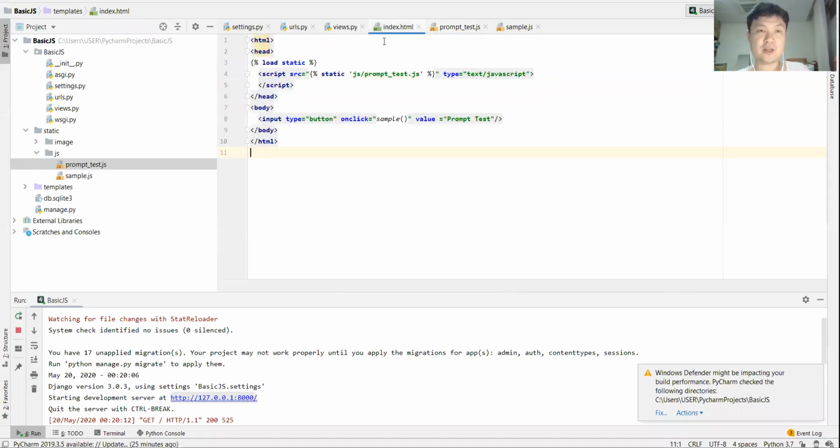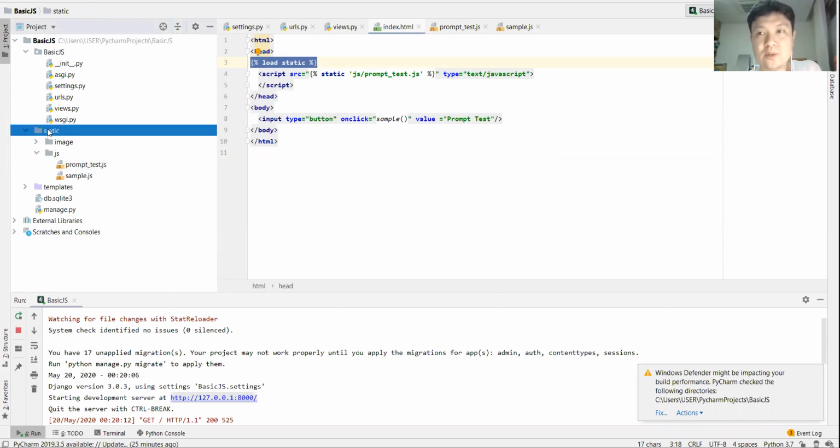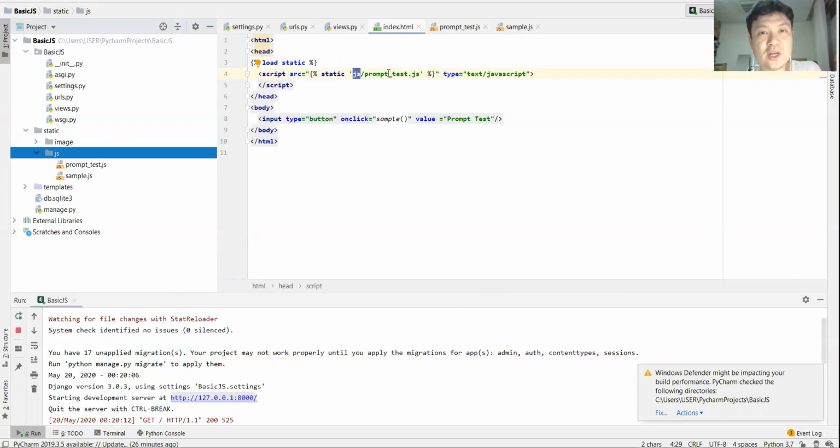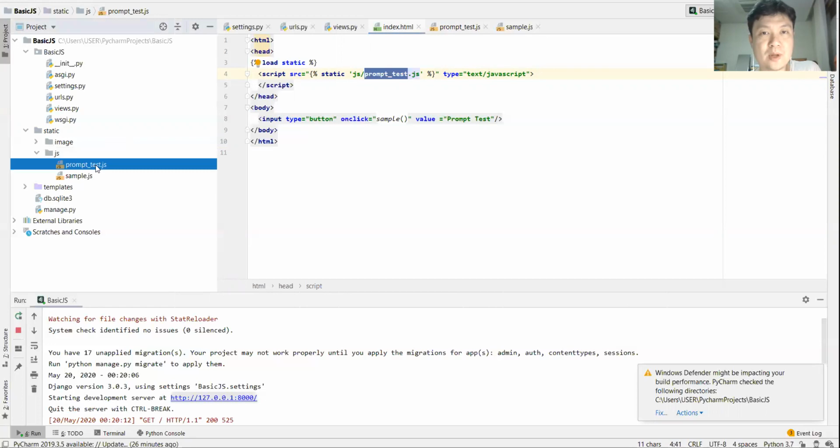Okay, in the index.html, we have one static. So we load the static. Yeah, we are going to load this static folder. So we define it in the settings.py. Every time you load the static folder, you need to use this statement. And then the script for the JavaScript is located in the static folder, and you can go to the JS folder, and then go to the prompt underbar test.js. So this is the prompt underbar test.js, and it is a JavaScript.